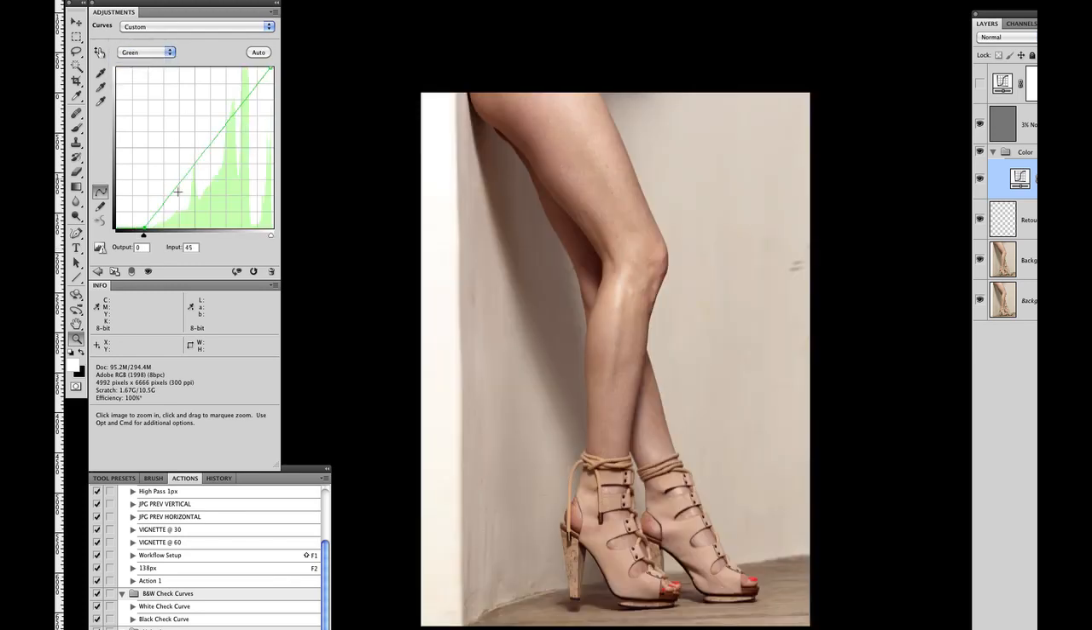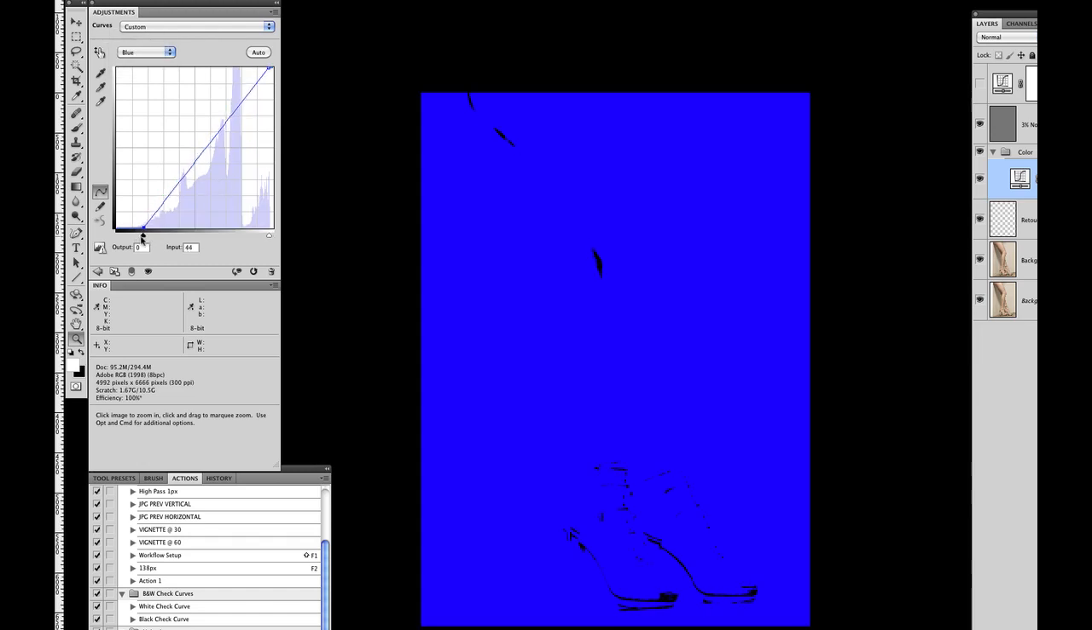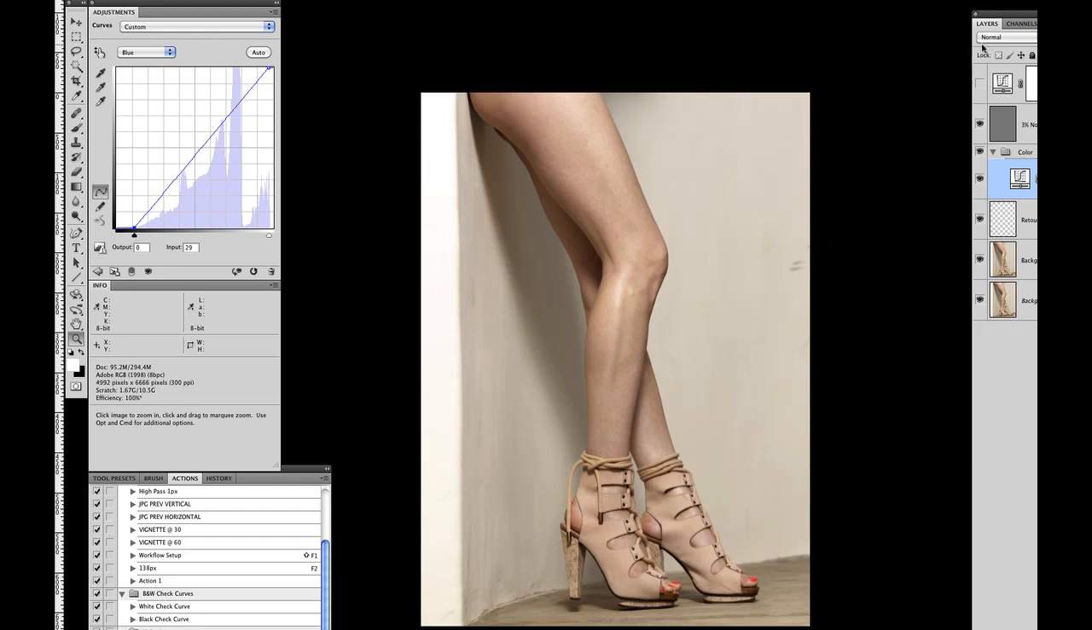Do the same thing in the green channel. I hold down the option key, I click, and as I'm dragging, I'm holding the option key, and I'm looking for where the black just starts to disappear, and then release everything. Blue channel, I do the same thing. Right about there. Okay, now that's actually done a little bit better job. It's not as heavy as the original.